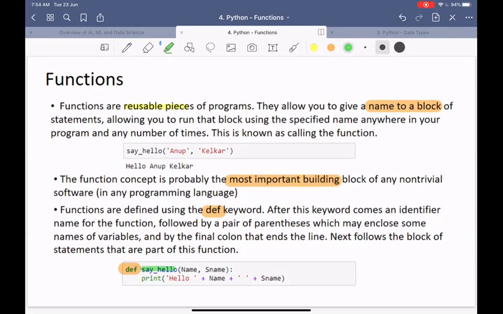The parentheses here define what the inputs are that the function will take. We will take a series of arguments given by certain names, and we'll separate them using commas. So here this function's name is say hello, and this function takes two arguments. The first argument is name, the second argument is sname, which stands for surname.